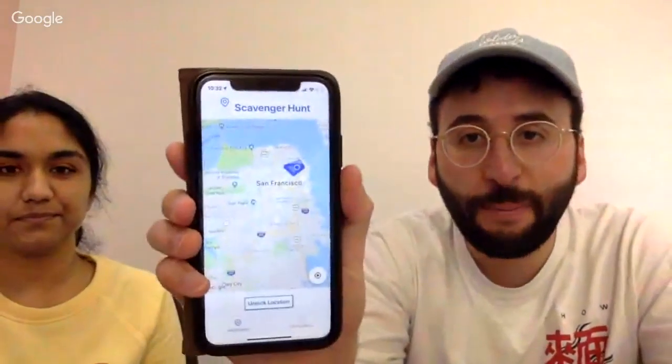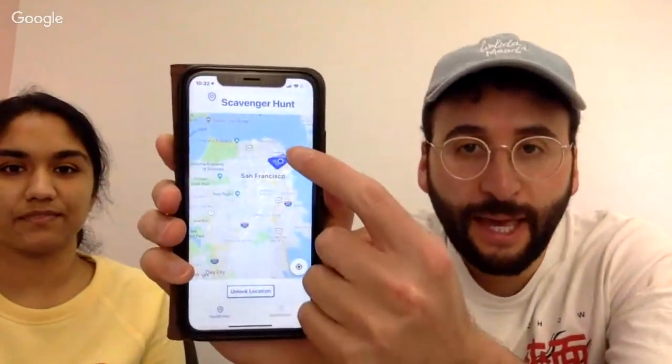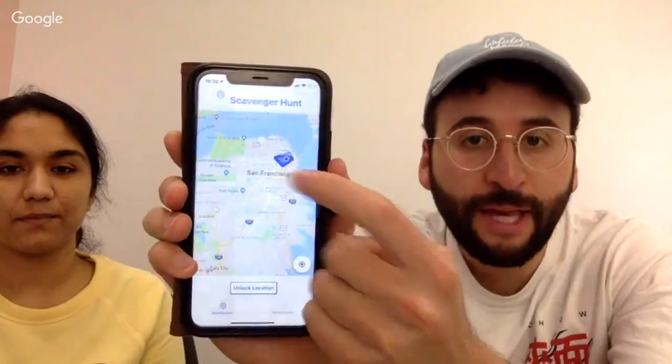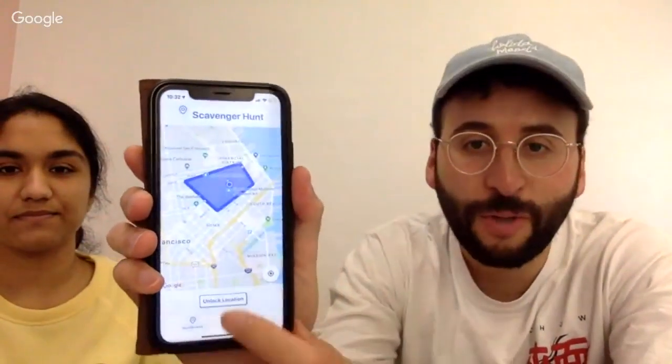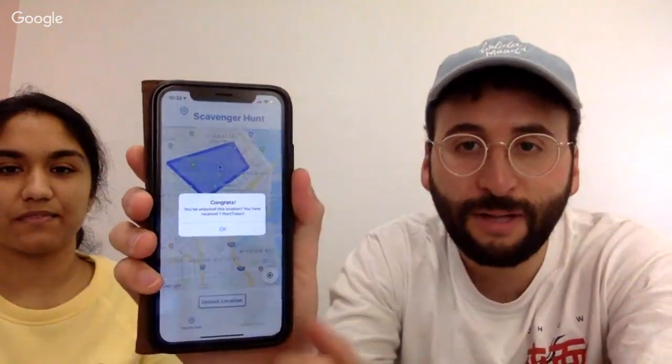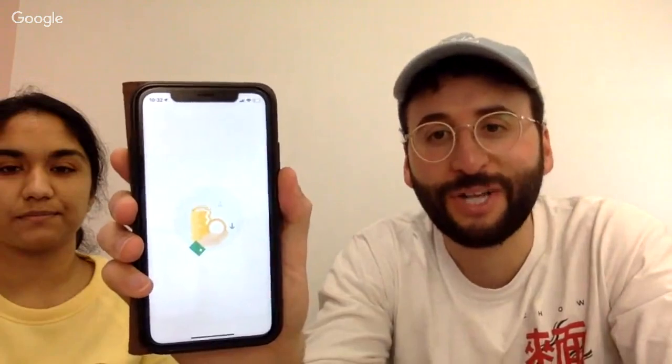So this is an app that allows you to create a geolocation on a map. And when you are inside that geolocation, so we're just going to zoom in. So here we are in San Francisco. You can see that we are inside this geolocation. We can click the unlock location button and we can get a coin created on the Oasis blockchain.